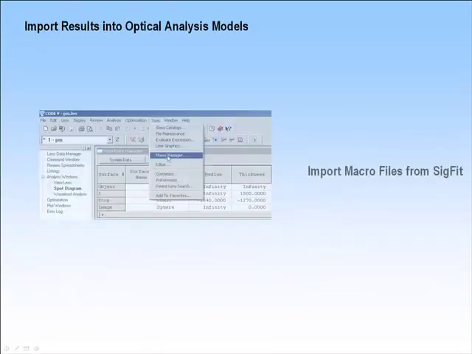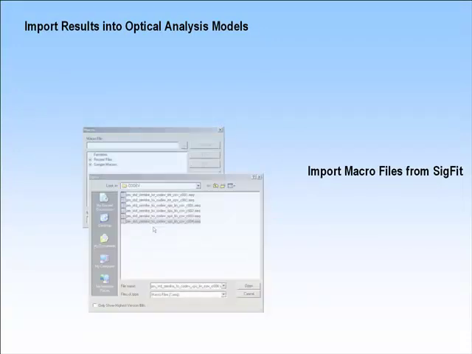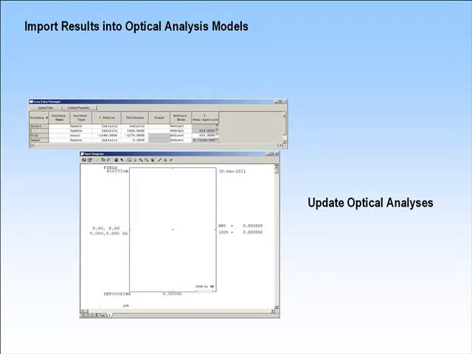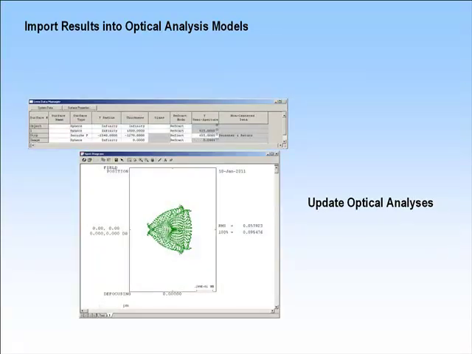Import of SigFit results into optical analysis software generally involves executing, from within the optical analysis software, a macro file written by SigFit. This macro modifies the optical prescription in one of many optional ways to represent the disturbed system. Once the macro is executed, all of the analysis tools of the optical software are then available. Here we show the change in the spot diagram from a perfect focus to an aberrated focus due to the application of results from SigFit.